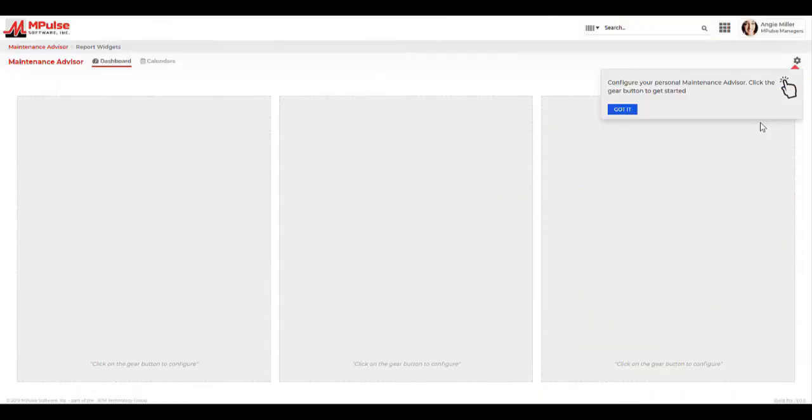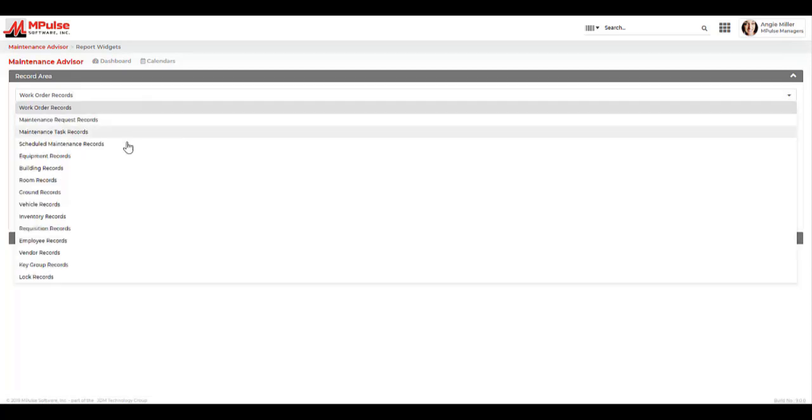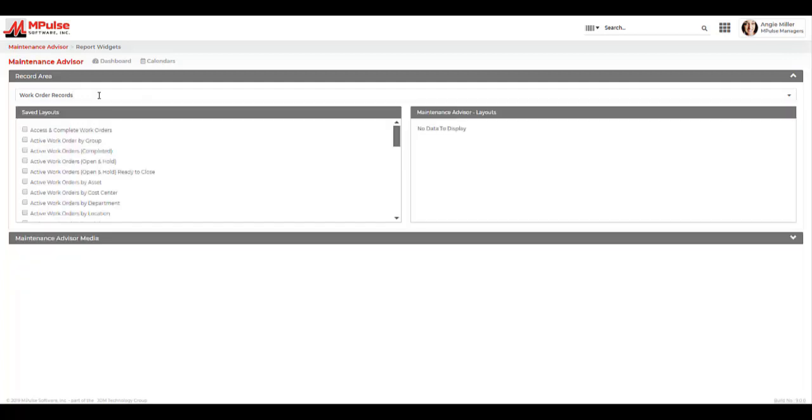To set my Maintenance Advisor up, I click the gear icon in the top right corner of my dashboard. I have the option to select charts and gauges or configure my dashboard. Right now, I'll select Configure Dashboard. Here I can find and select list view layouts. I start by choosing what record area the list view layout is stored in. Then I just click on the list view layout I want displayed on my dashboard. This will move over to my Maintenance Advisor Layout section, indicating it's been added.